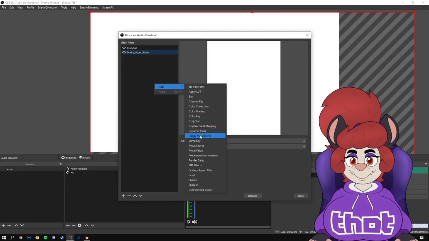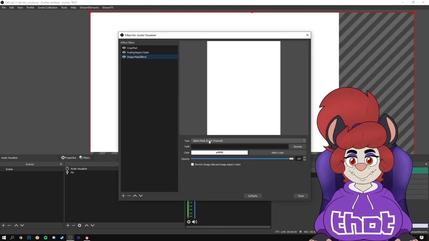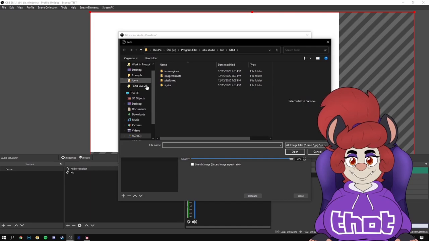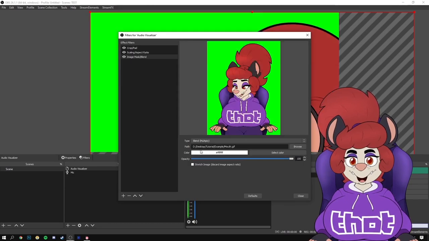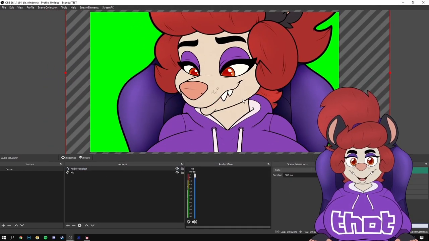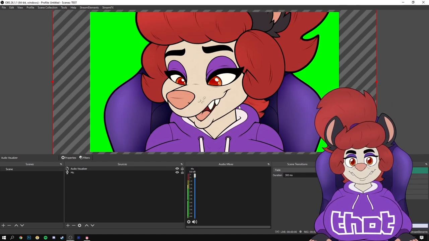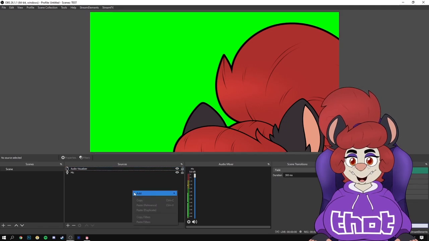And the last and most important filter is image mask/blend. You're gonna select your image. So you're gonna select your mouth image, and you're gonna select blend multiply for the type of blending. And as you can see, we have a GIF of our little character speaking, and it only appears whenever I'm talking. And that's pretty much the entire trick behind this whole thing.